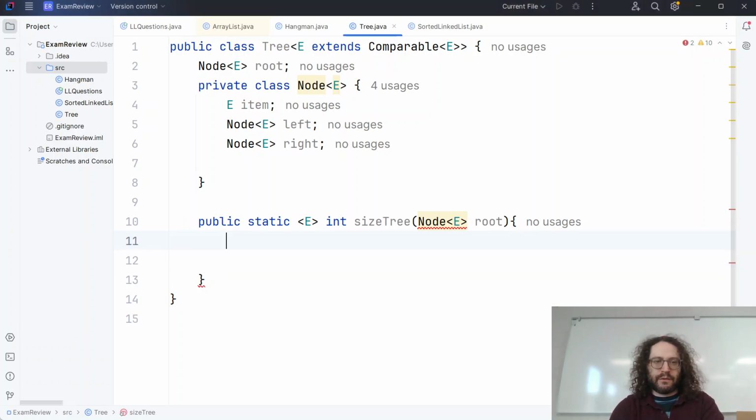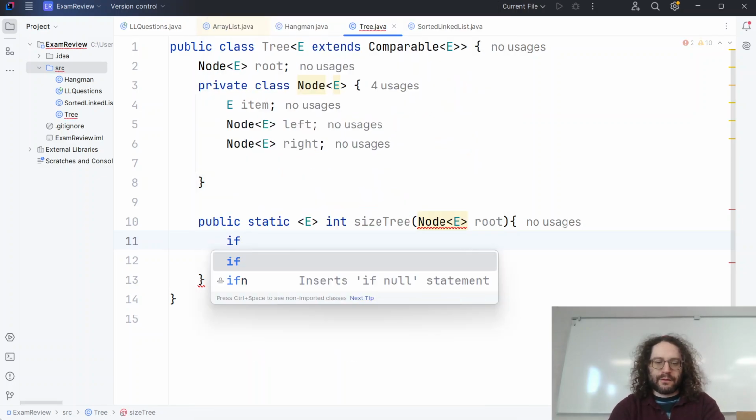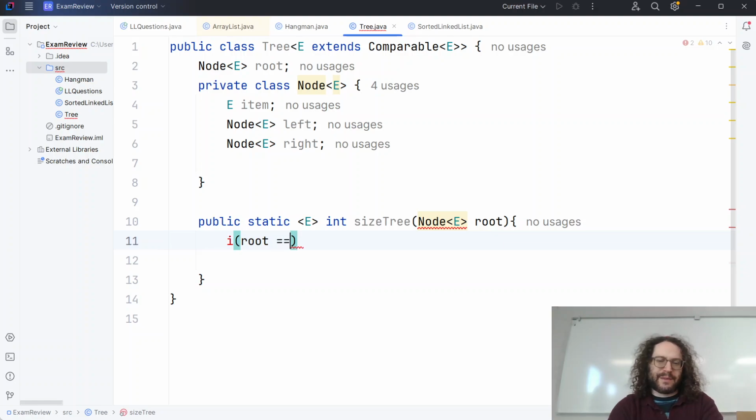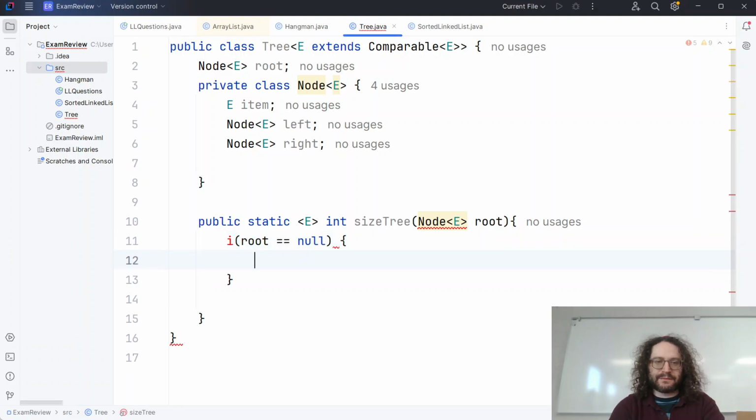So what we do is we first check our base case. If root equals null, right? If this is empty, oh man, I'm typing so great today. If root is empty, if we don't have a root, we will go ahead and return 0. We have nothing. Otherwise, we don't even have to bother writing an else. We don't have to do anything, right?